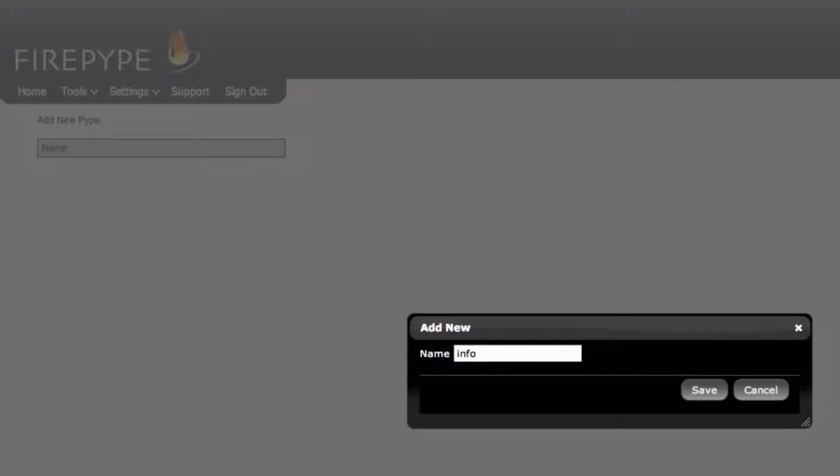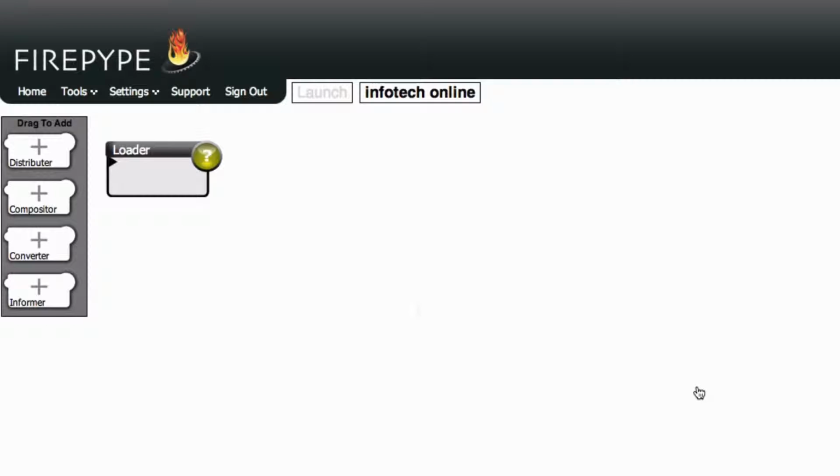We'll call this Infotech Online, so we'll know that when we put things in this pipe, things are going online. If you're not familiar with Firepype, the first thing you're given is a loader node, and this is essentially where everything comes in.